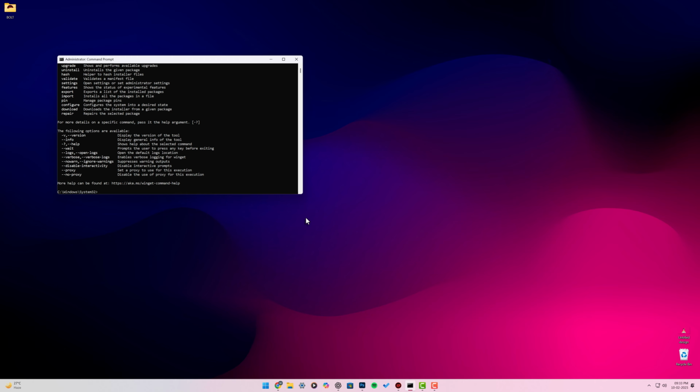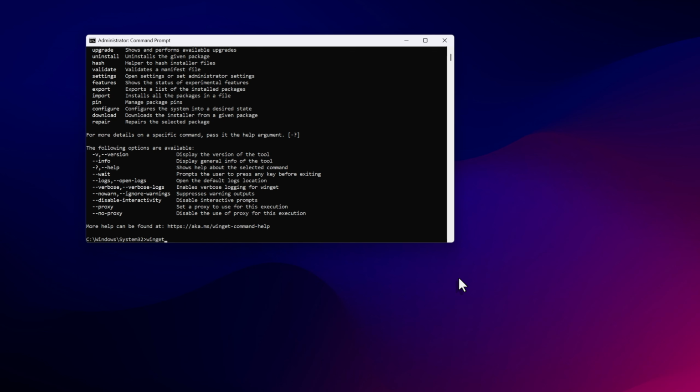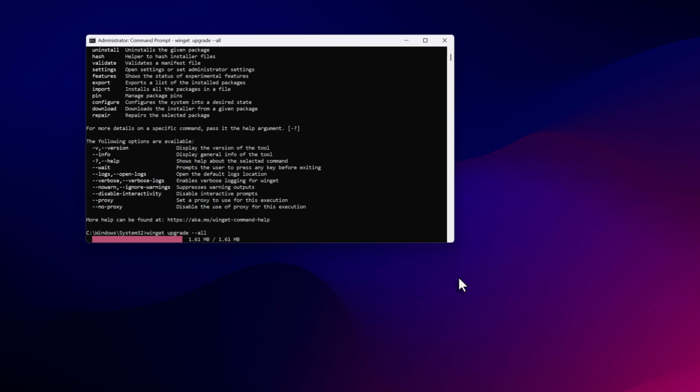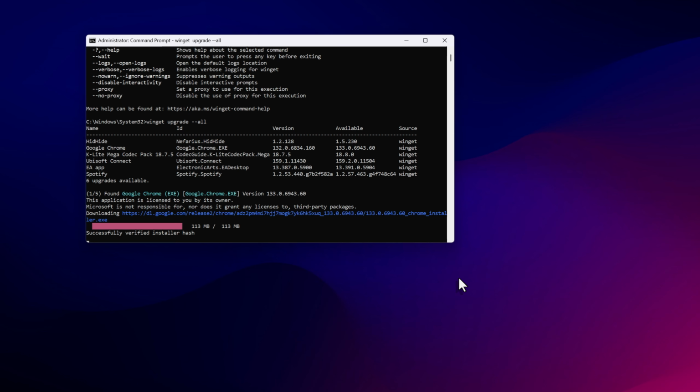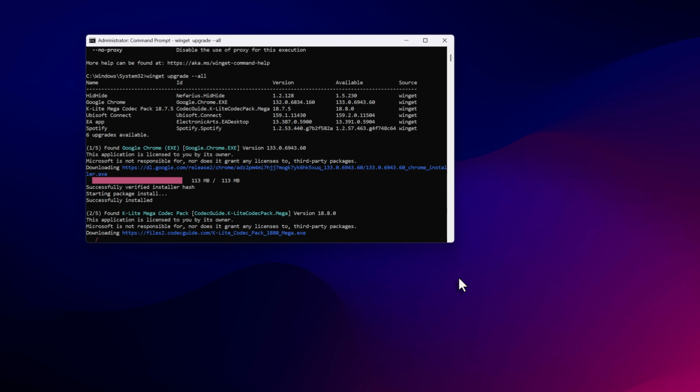Now, to update all software on your PC in one step, type this command: winget upgrade --all and press enter. This command will scan your installed apps, check for updates, and install them all automatically, no manual downloads, no searching for updates. Now, sit back and watch as your PC takes care of everything on its own.